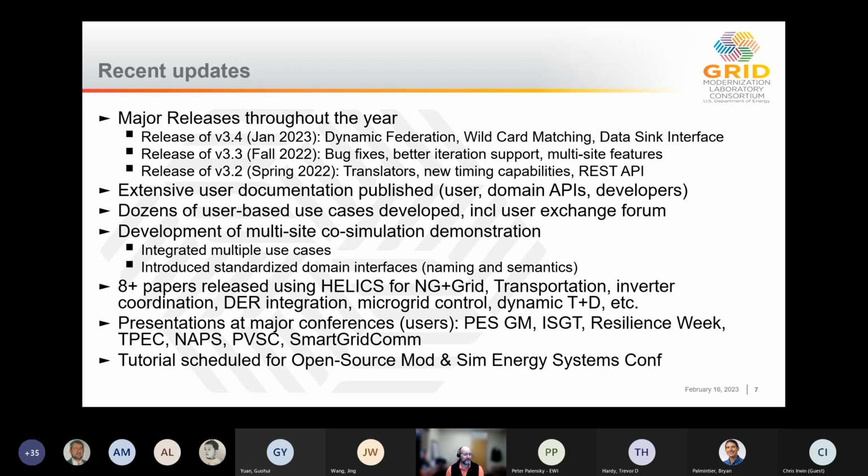And of course, documentation is great, but if you don't have use cases that show how to use it, that's really hard. So what we're going to do over the next 6 weeks is really talk about the use cases that have been developed, including a user exchange forum that we've created that's been really helpful for folks to learn from each other. The culmination of that, Brian mentioned, is a multi-site co-simulation demonstration. We're really integrating multiple of those use cases.